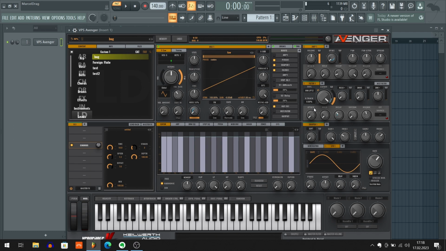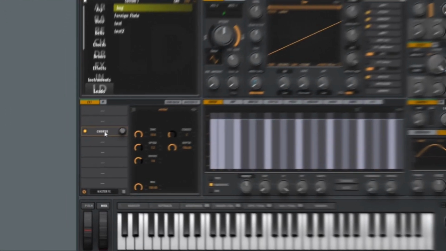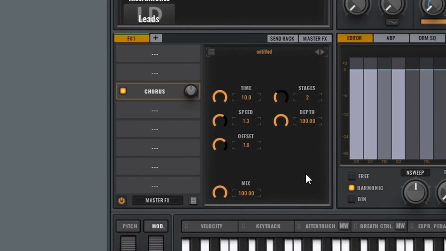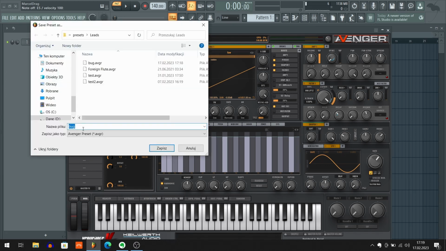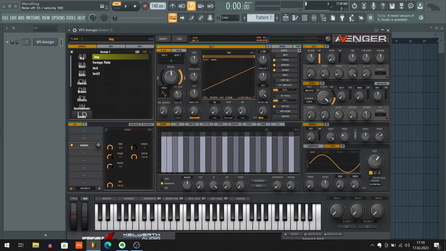Now let's discuss a little bug that I found, and it's about chorus. So here I got a simple super saw made with chorus. Let's give it a listen. Now when I save this ridiculously simple preset, let's save it as bug 2. Let's give it a listen again.